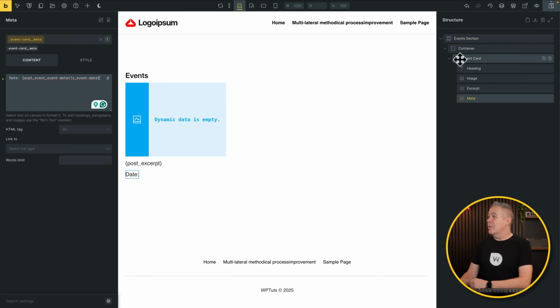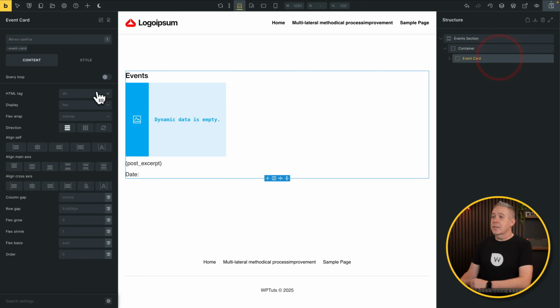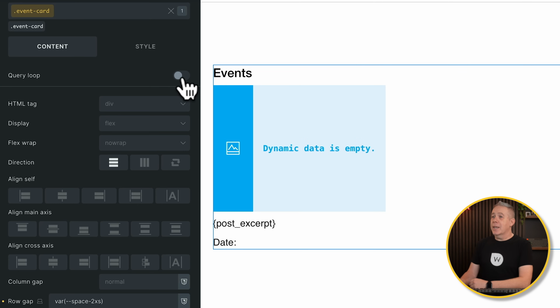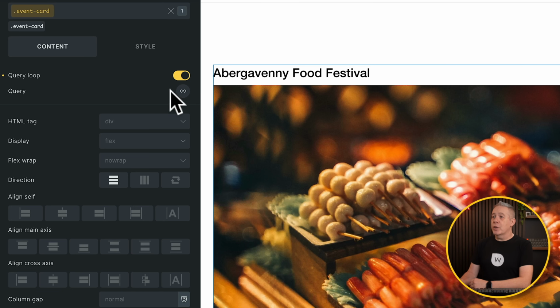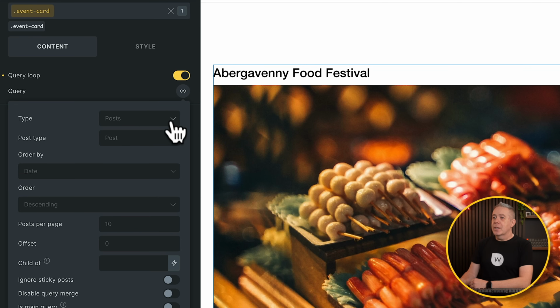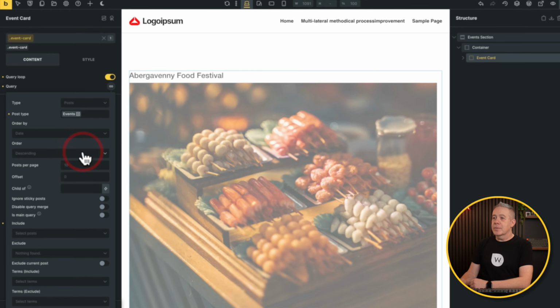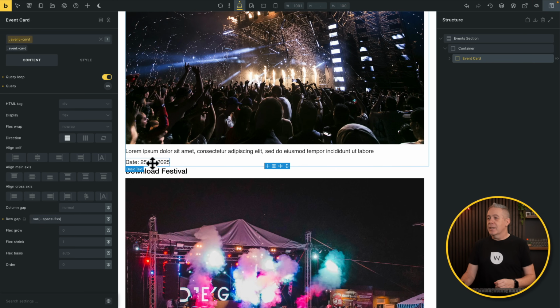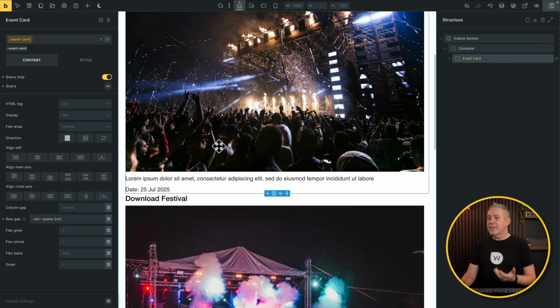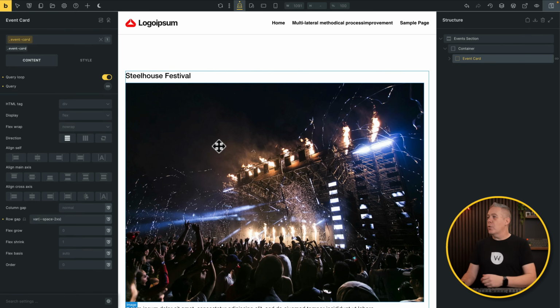Let's come over to our card and select it, making sure we've got our class selected, and we're going to enable the query loop. Once we've done that, we can now open up the query options. And you can see this pre-fills information, and in this example, it's the right info. But let's customize the query anyway. Let's open the query options up. From here, we're going to choose the post type and set this to be events. We'll hit save, and you can see that's pulled in the information, including the date and everything else we've got set up. It still looks a little bit rubbish, so let's address that.